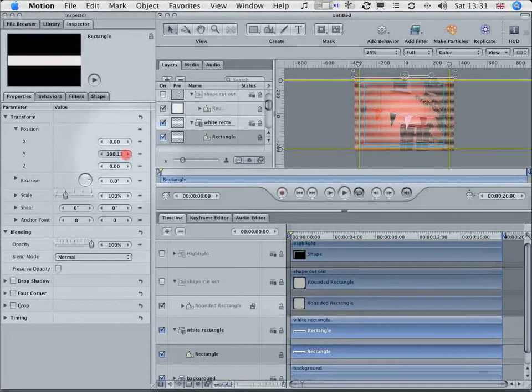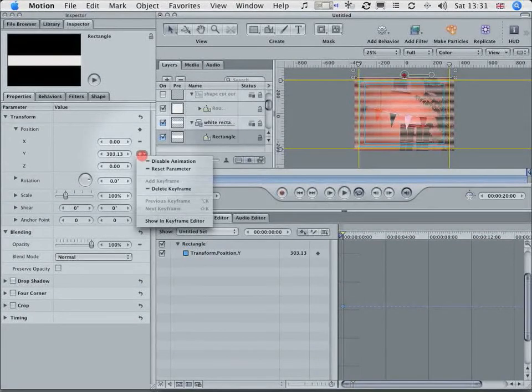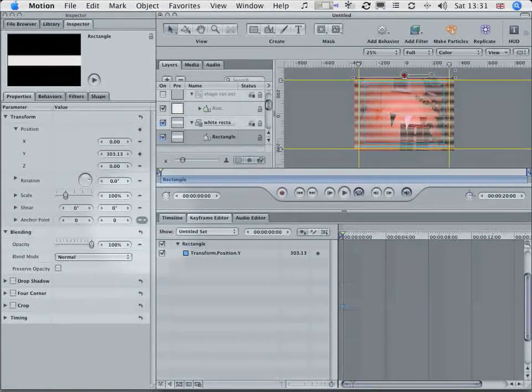Now it is time to create a keyframe. To do this, drag on the drop-down on the right of the Y coordinate and ask it to add keyframe. If we wish to see the keyframes, press Apple and 8 and it will jump to the keyframe editor. Alternatively, click where you made a keyframe and ask to show in keyframe editor.